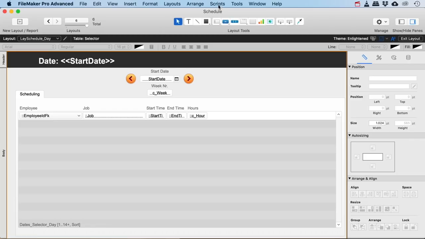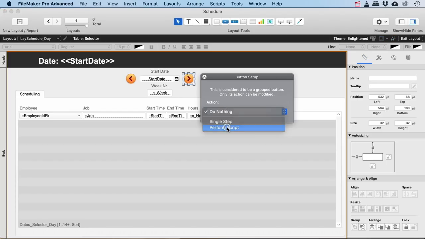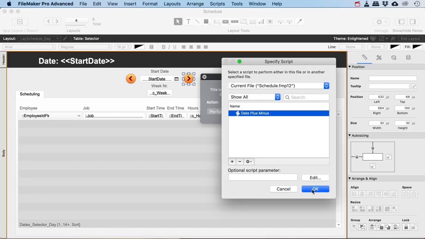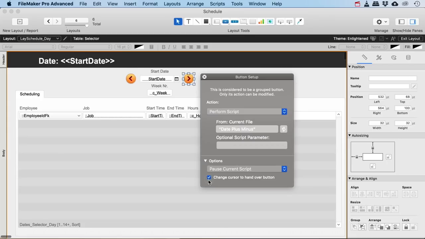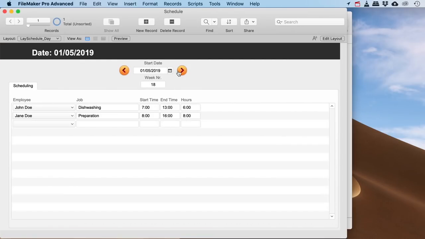Okay, so I've got my script. I can attach this script to my plus button. Let's do button setup. Let's do perform script, and let's do date plus minus. And I always like to change my cursor to a hand when I hover over this button. And now if I click this button, so I'm on 1.5. There, I'm on 2.5. That's great.